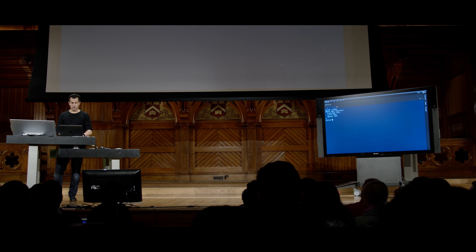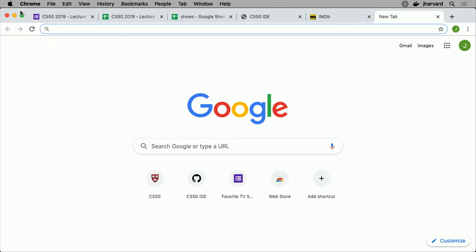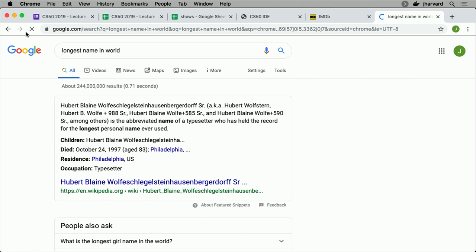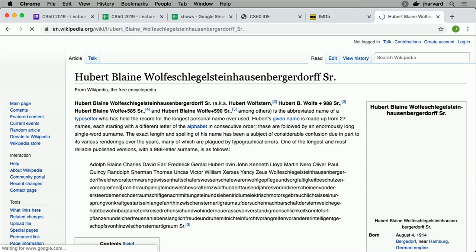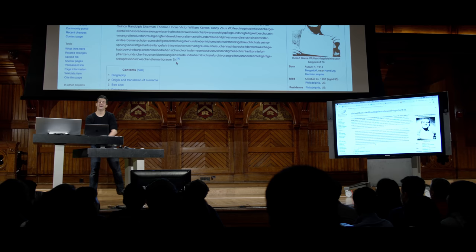So let me go ahead and open up Google real fast. Suppose the goal at hand is to store in a database table, that is the equivalent of a spreadsheet's column, the longest name in world. All right, looks like we had 988 characters in a fellow's name, Hubert. And I won't even try to pronounce his last name, but there it is. So if you want to be able to fit everyone's name, you might need even more characters than that. So this is a rabbit hole we won't really go down today. But suffice it to say that the answers to these questions are often not obvious.